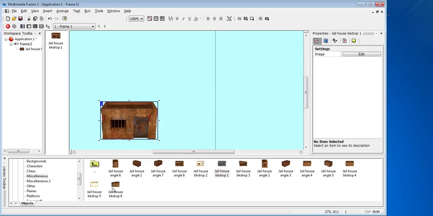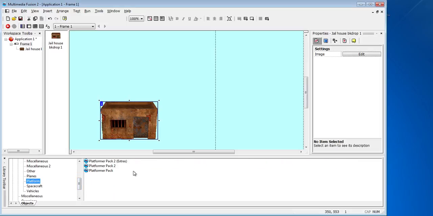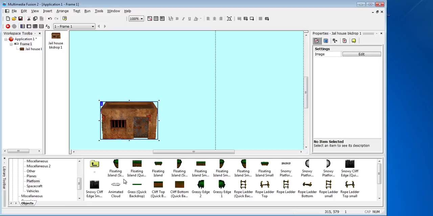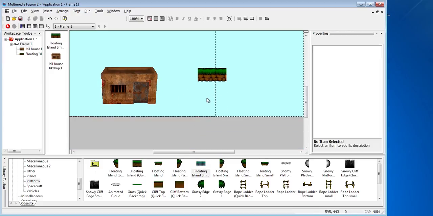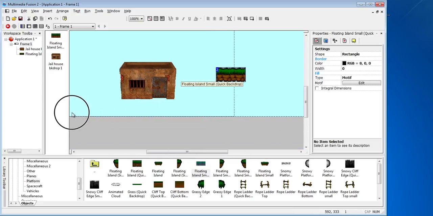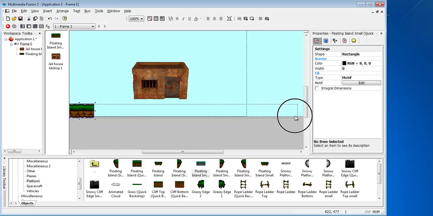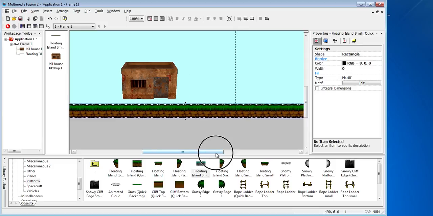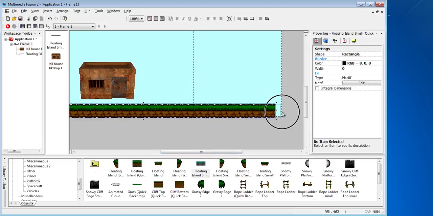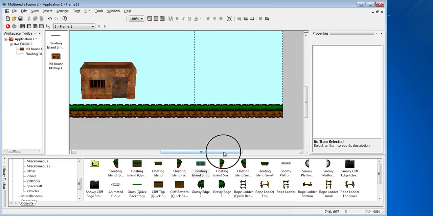So that'll be there. And the next thing I need to do is put some ground in. So I'm going to go to platform pack, and under outdoor objects there's floating island. I'll drag that on. For that I'm going to put it in the corner slightly beneath so we don't get the bottom of it. I'm going to drag it across to fill our screen. So there's our ground.